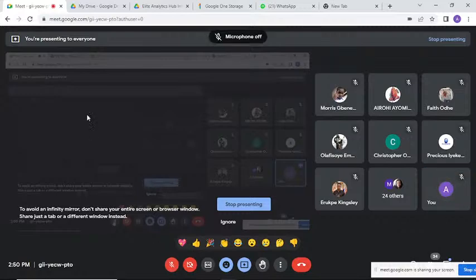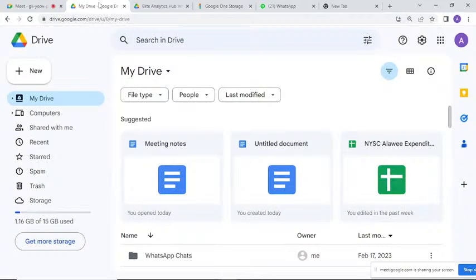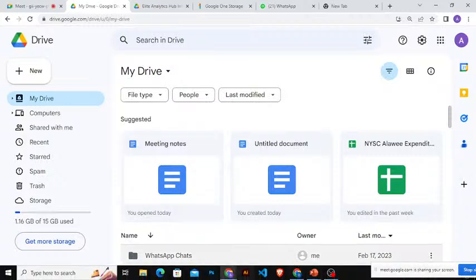So that's that about sharing. So that's that about the interface of Google Drive and sharing and collaborating with Google Drive. So now the next thing we are going to look at today is Google Forms. So let me just navigate to my slides.